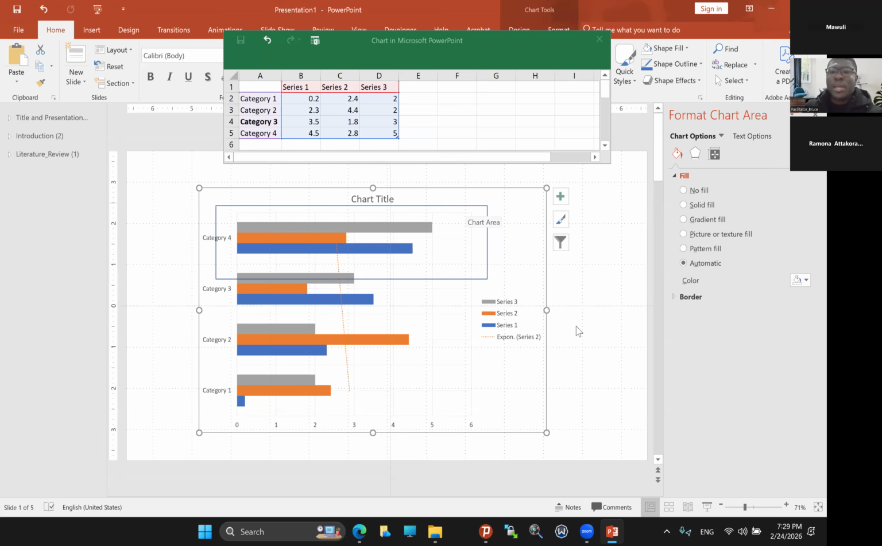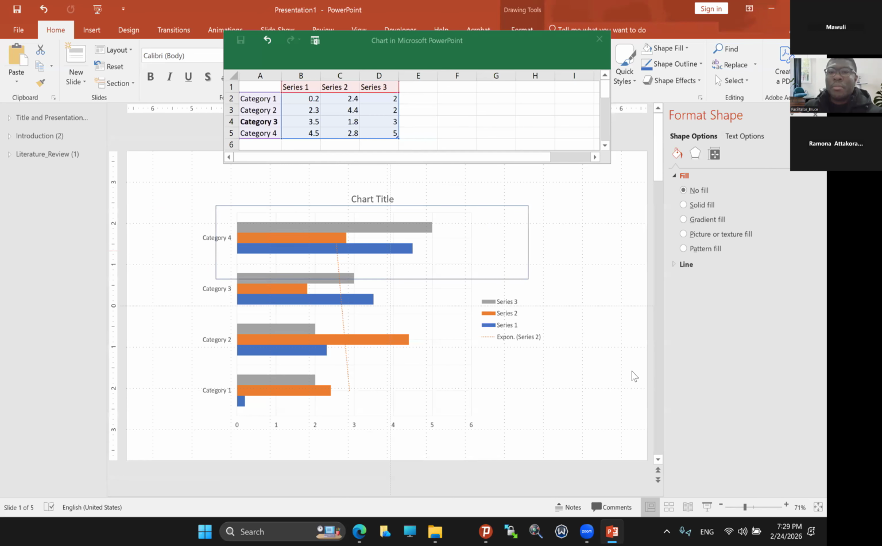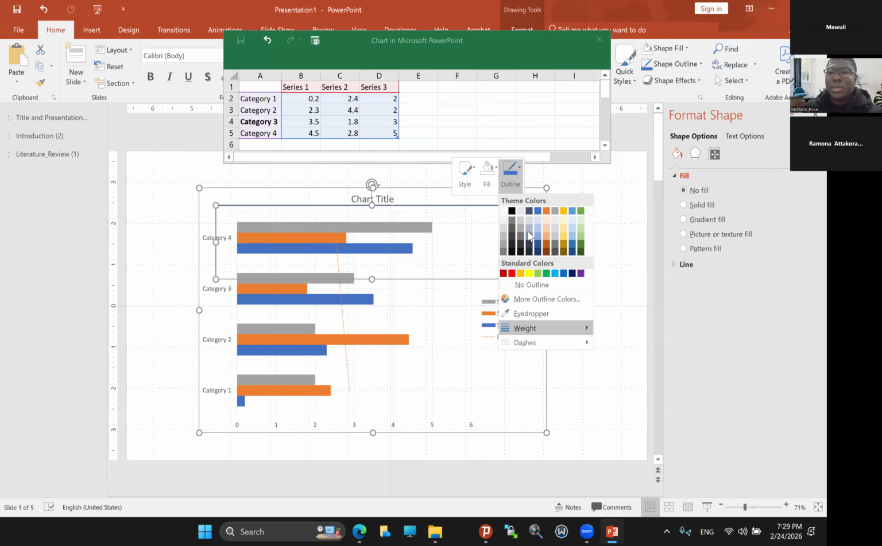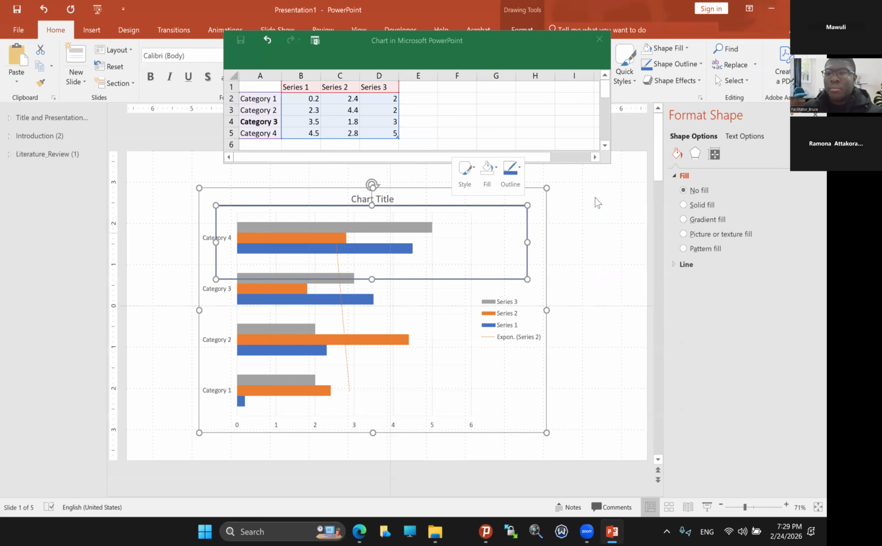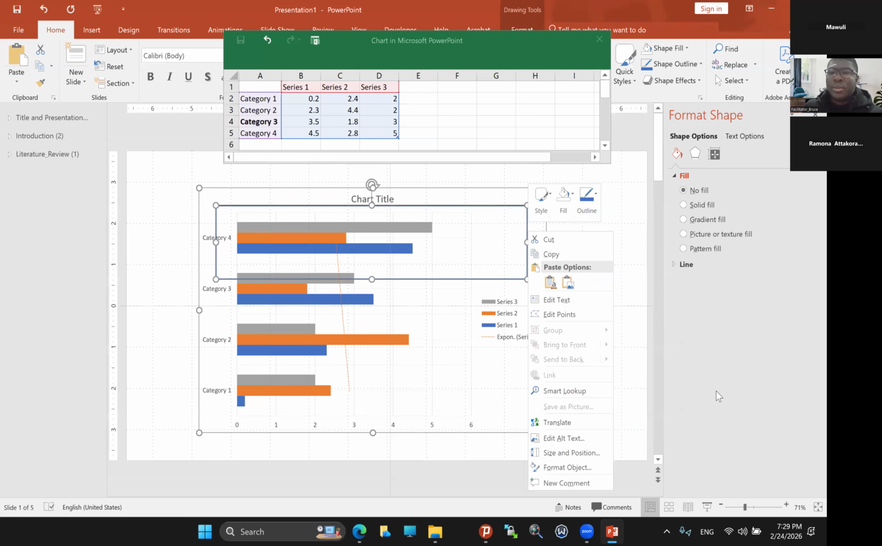Or if you want to make it not so heavy, you can use the weight. Increase the weight, but also make it dashed instead of a full line. So, okay, outline again, and then you go to dashes. So you can just do something like that.